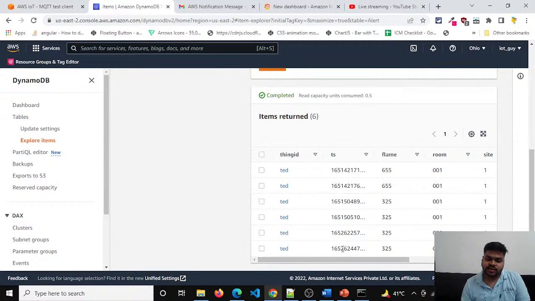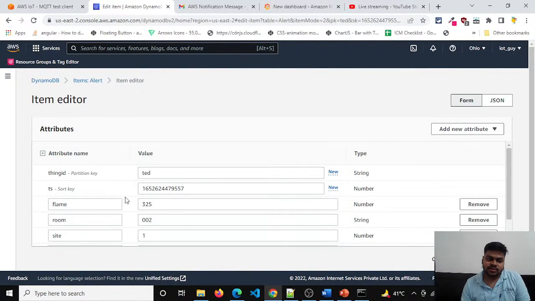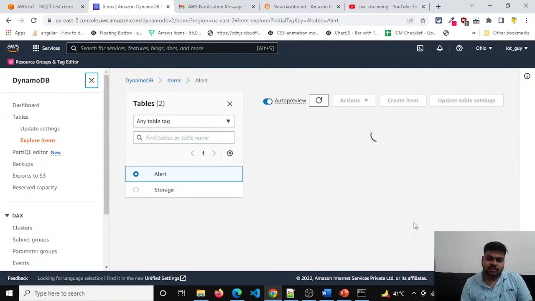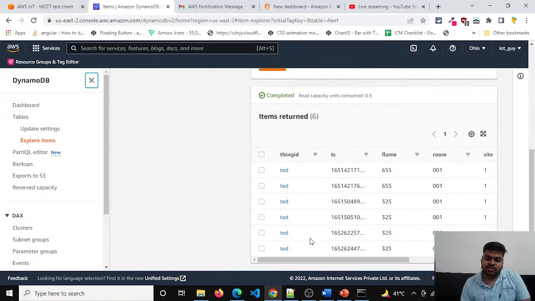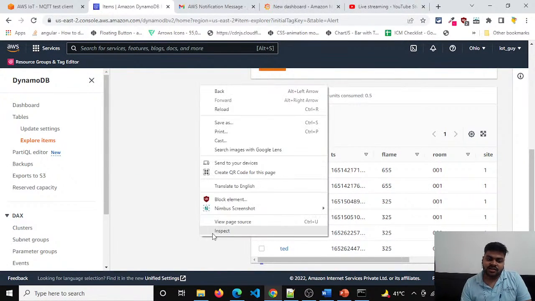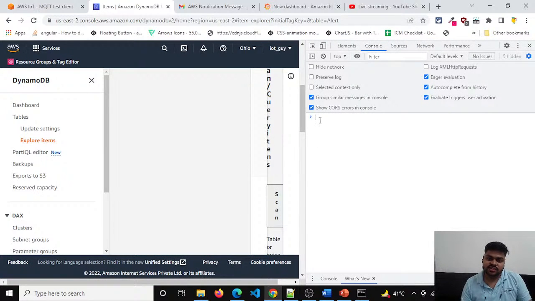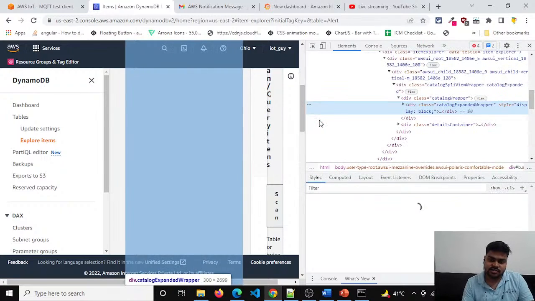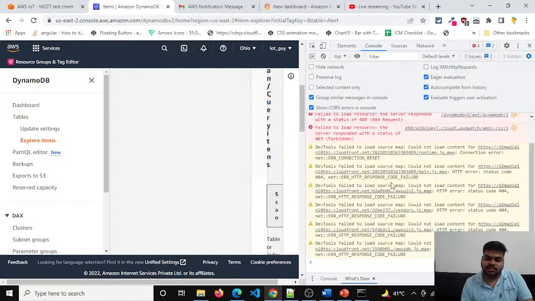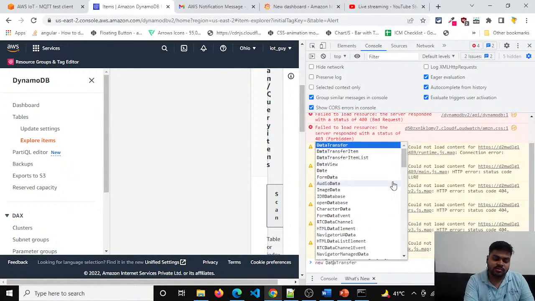I can see the timestamp. We click on this. This is the timestamp on which it is inserted to this database. We can parse that timestamp into current time. A timestamp can be converted into time using JavaScript, so we can run that JavaScript in this console. Let me run that. What is the time it was received on DynamoDB?